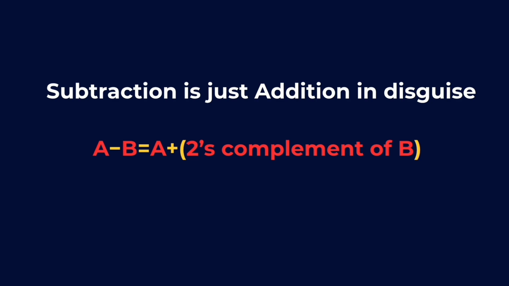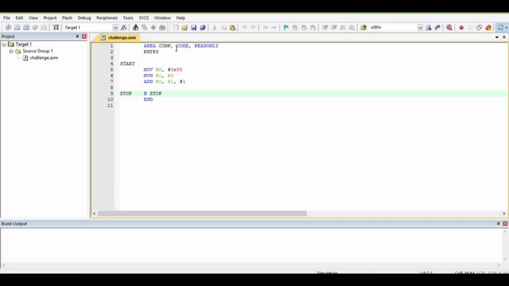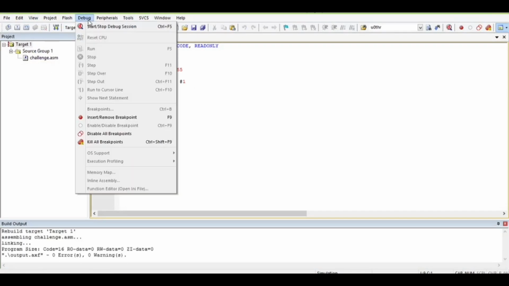Now let's see how ARM7 generates 1's and 2's complement using just 2 instructions. First, let's check if there is any error in this code. No error, so we'll go ahead with debugging.